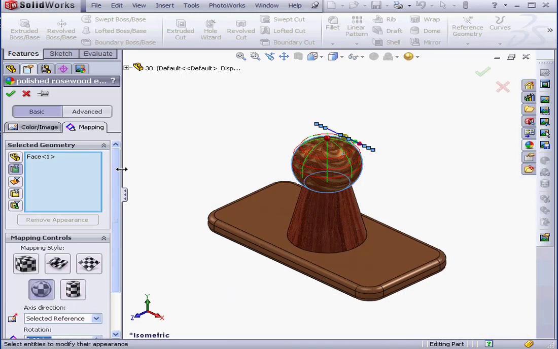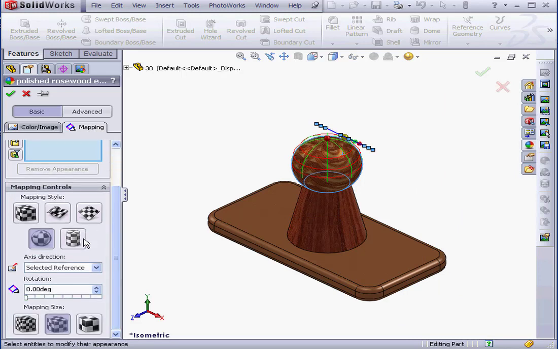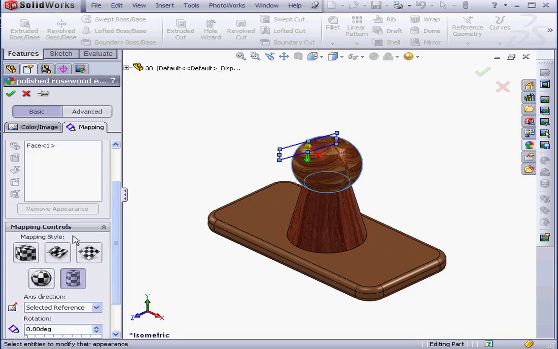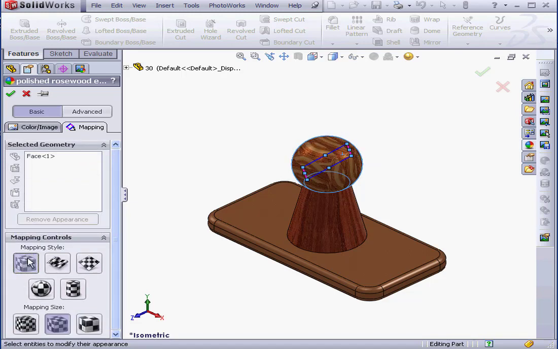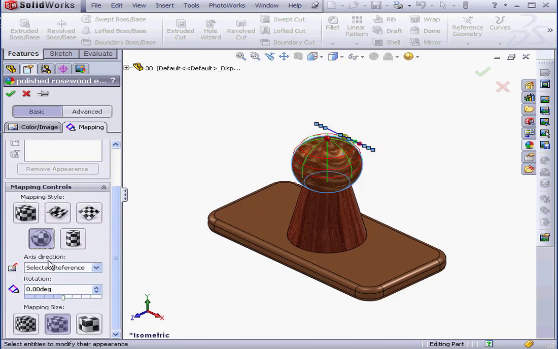Let's go to the Mapping tab. Spherical mapping is already pre-selected for us. Let's see how the cylindrical mapping type looks. And here's cubic, surface, planar. And let's change it back to spherical.